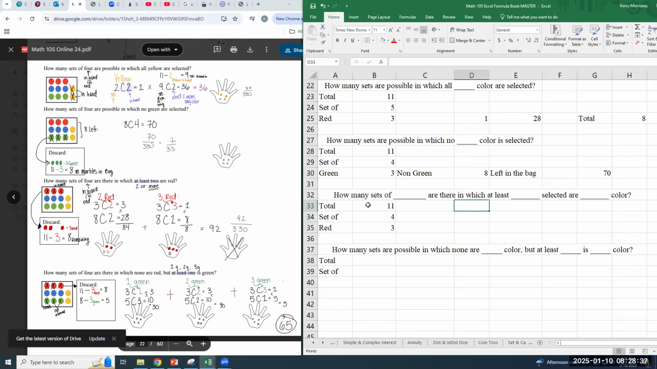Now, from our alternatives, when it says at least 2, that means we could have 2 or more. So 2, 3, 4, 5, 6, anything more than 2. But red we only have 3 of them. So we have either 2 red or 3 red. In this category, we only have 2 that are red. Actually, before I do that, I also want to do non-red colors.